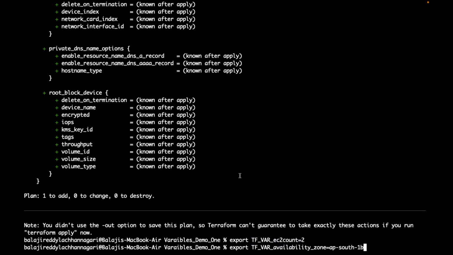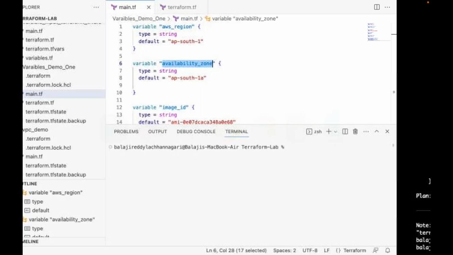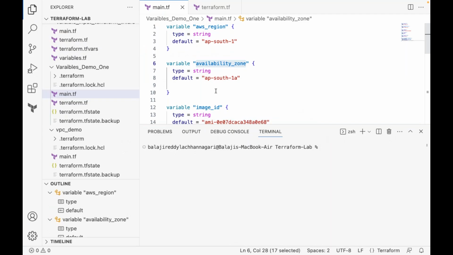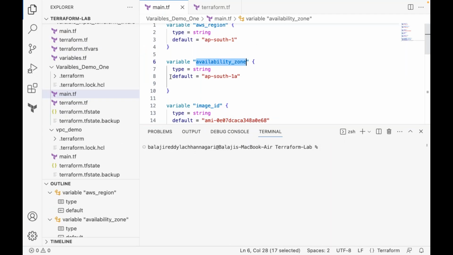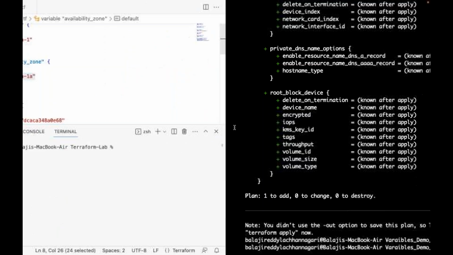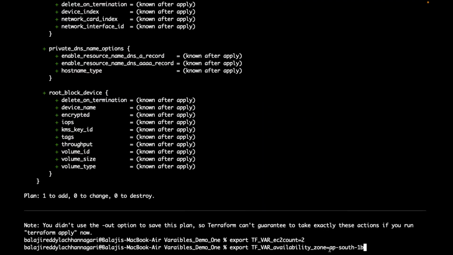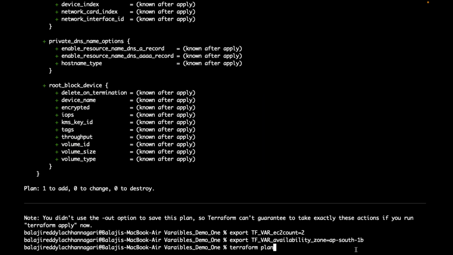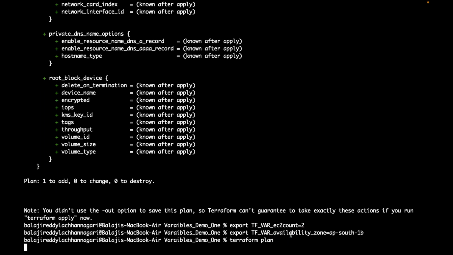Now, what is the value it will take when I am trying to apply or plan for this availability zone? What will be the value? Is this the value it is going to take, or this is the one which is going to take when I say Terraform plan or apply now? Let's say Terraform plan only. For this one and this one, what is it taking? Let's see.